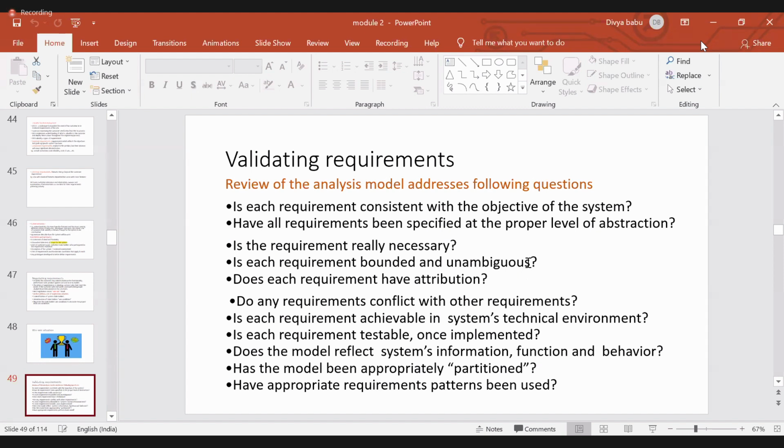Different types of interpretation should not be there. Does each requirement have attribution? Do any requirements conflict with the other requirements? Is each requirement achievable in the system's technical environment? Is it technically feasible or not?